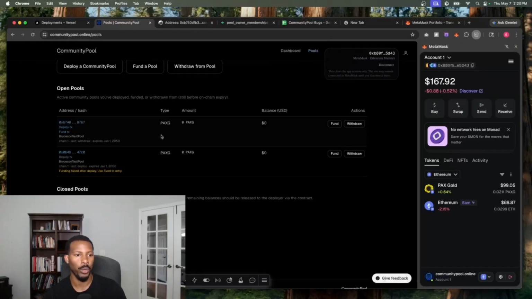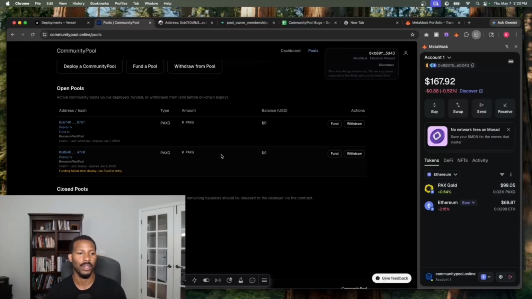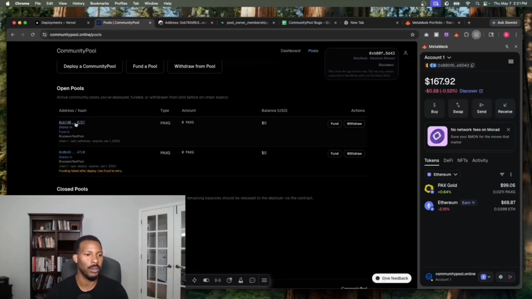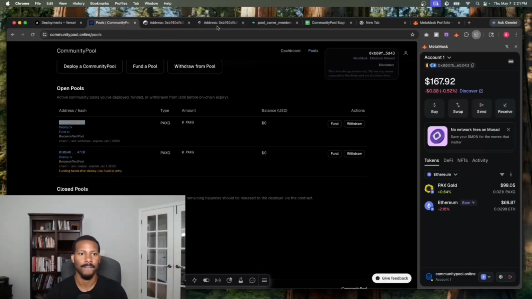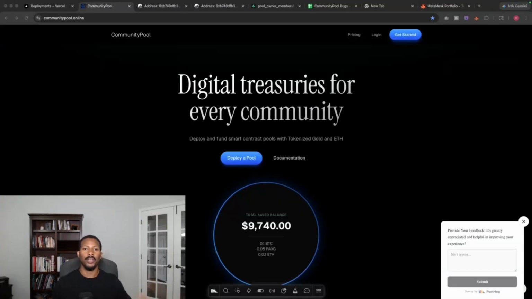And in our web app, we can see that the amount of PAXG is now 0 USD. And we can see PAXG went up to $99 back in our wallet. So now let's go to the Etherscan. And as we can see, we do not have any more PAXG in this smart contract on the Ethereum blockchain. So this is great. Okay, so this has been a crazy journey.